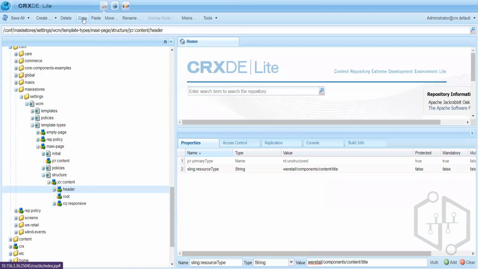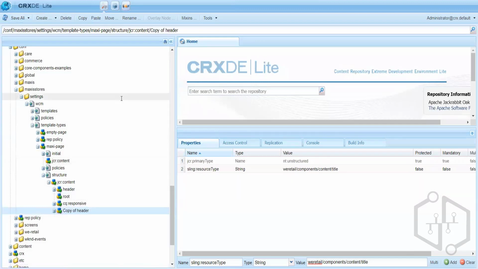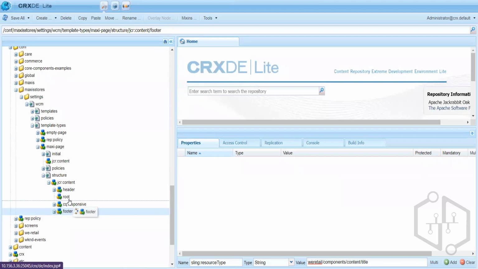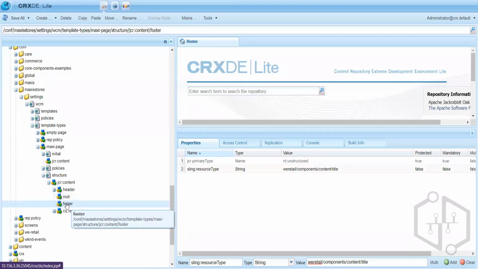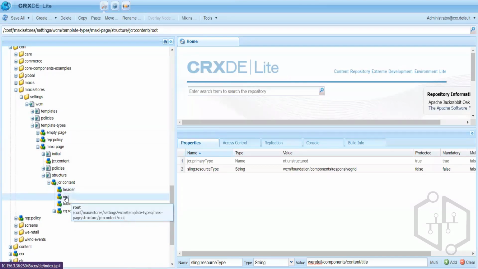And let me just copy this and paste it over here, and rename it to footer. And let's just put it over here. Okay. So what I said is that whenever any page is created by using this template, at the top it will have a title component, and between that, it will be a responsive grid where any component can be created, and then at the bottom again a title component.